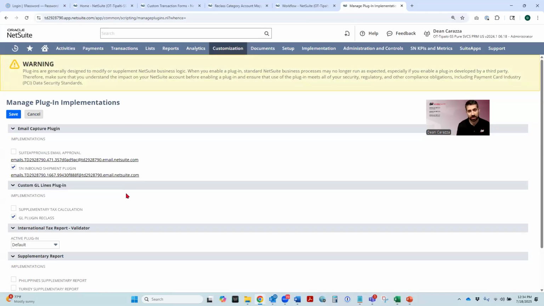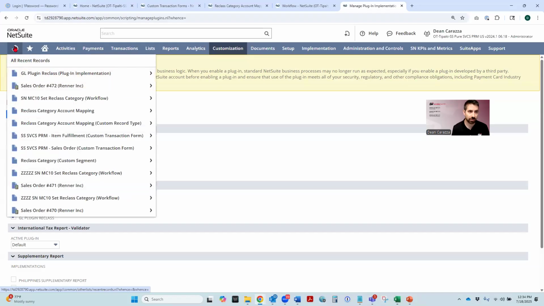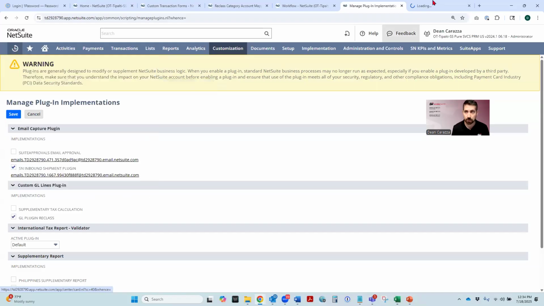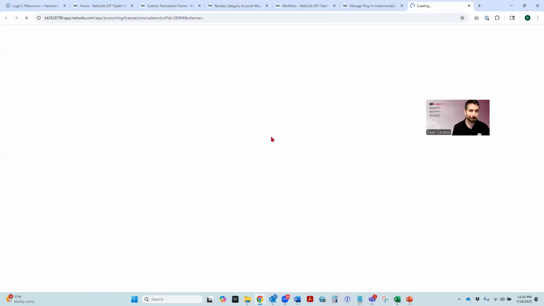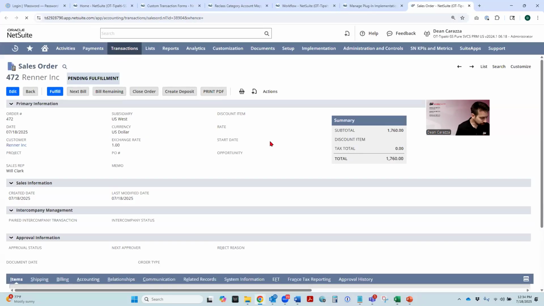All right, so we should be good now, right? We've done our configuration, we've updated our script. All that's really left to do now is test the solution and see if it's working. So to do our test, we should be able to just go back to our sales order that we had. It should be here in my recent records, so 472. Okay. And we can see that it's pending fulfillment, and we got our fulfill button. So I'm going to go ahead and fulfill this. Click on the fulfill button.